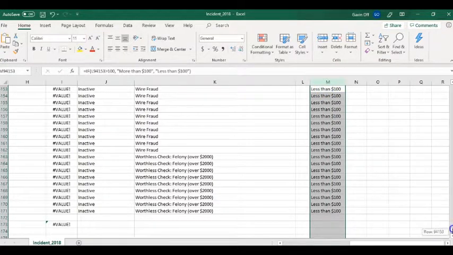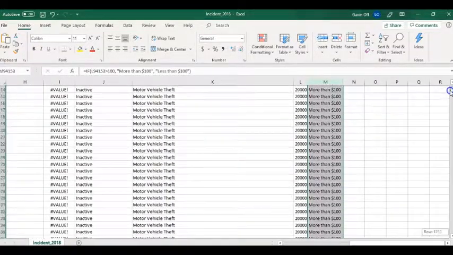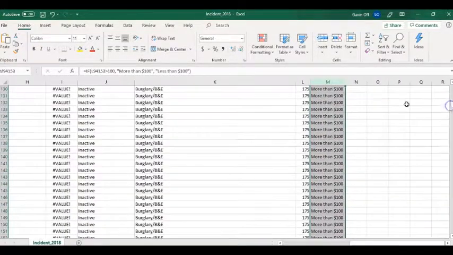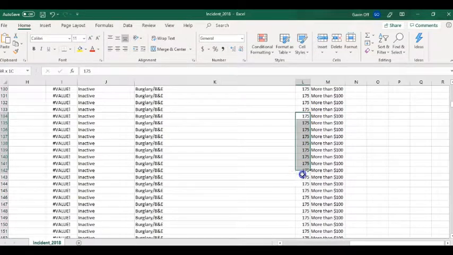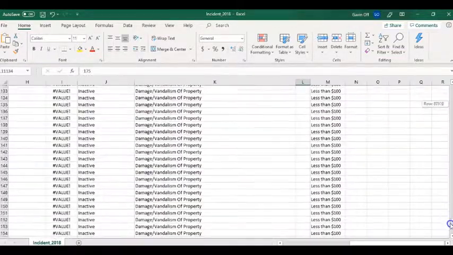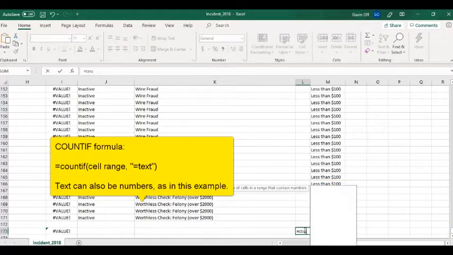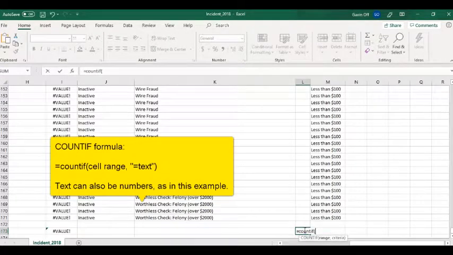But if we wanted to just get a raw dollar or a raw number figure on how many times out of all these values that it was more than $100, like 175 right there, let's write a COUNTIF statement down at the bottom, and it would mirror the one that we just wrote. So you'd start equal COUNTIF, then do your cell range. So in this case it's L2 colon, and we can go all the way down to the bottom.